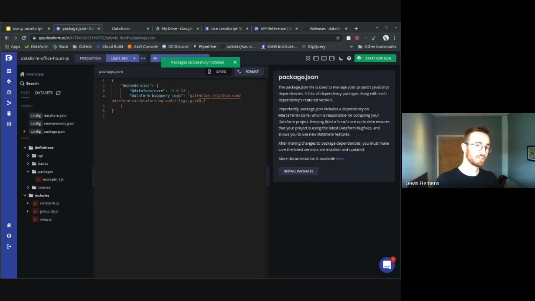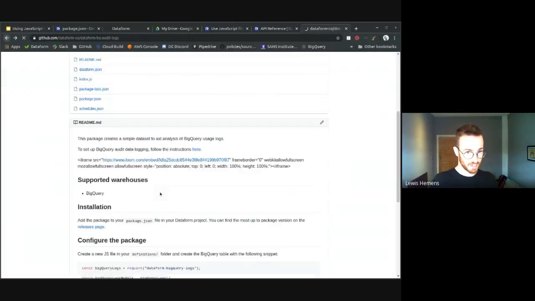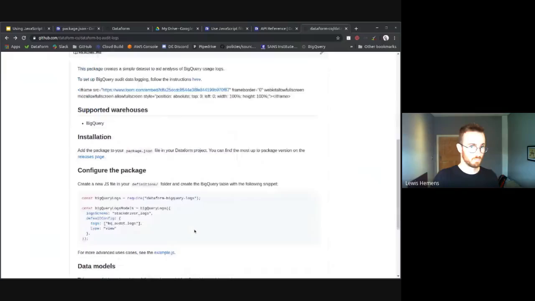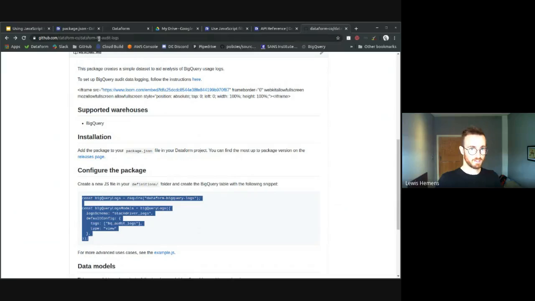Okay, so now it's installed, but it doesn't do anything. Installing this package makes the code available, but it's not actually going to run. It's a bit like putting a file in includes. If I don't call that code, it's not actually going to do anything. So coming back to the documentation for this, we need to actually configure the package and call it. So this is an example snippet. I'm just going to copy paste this in.